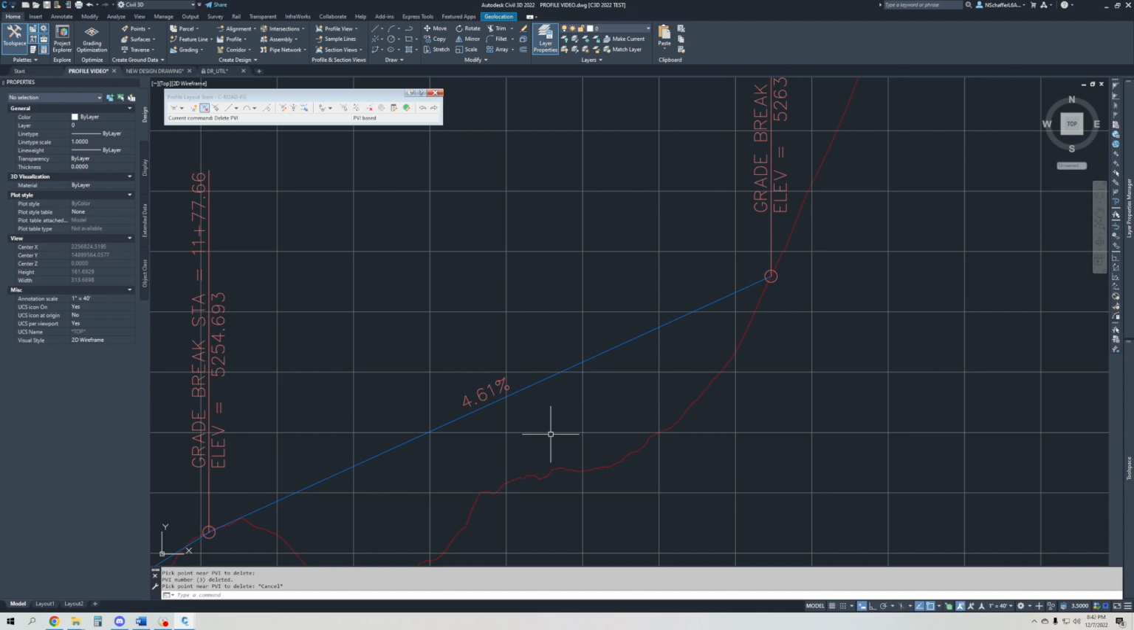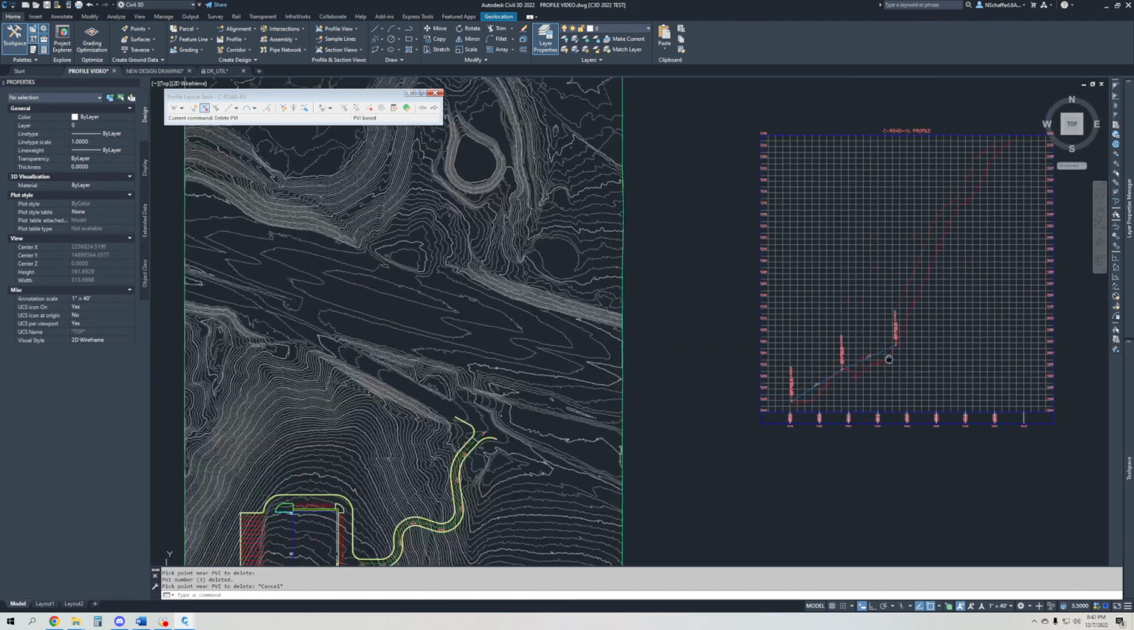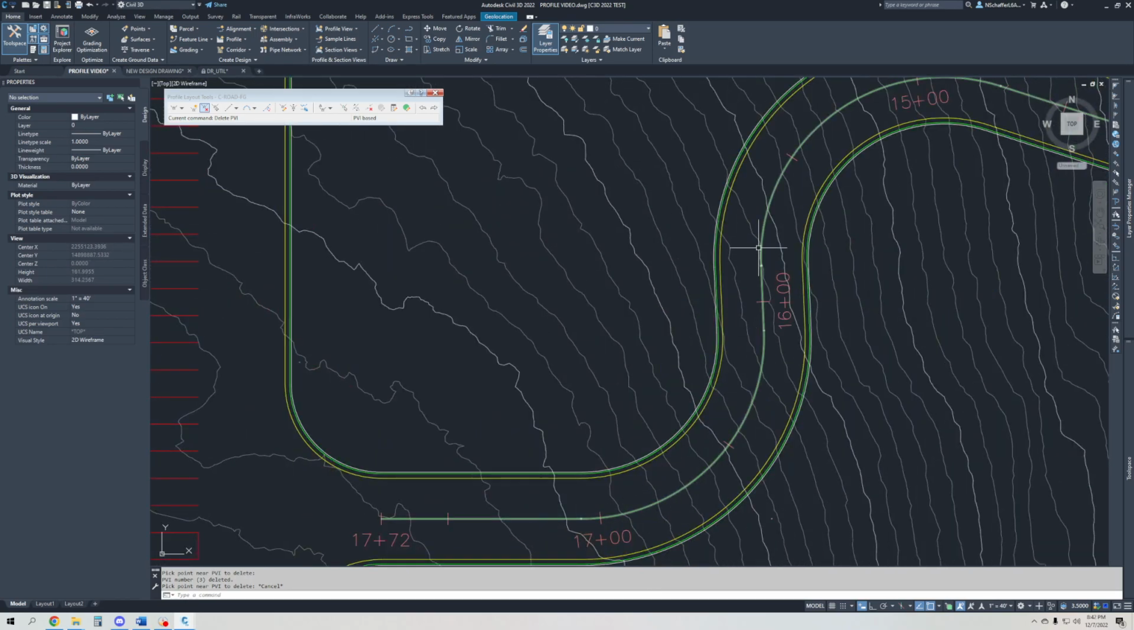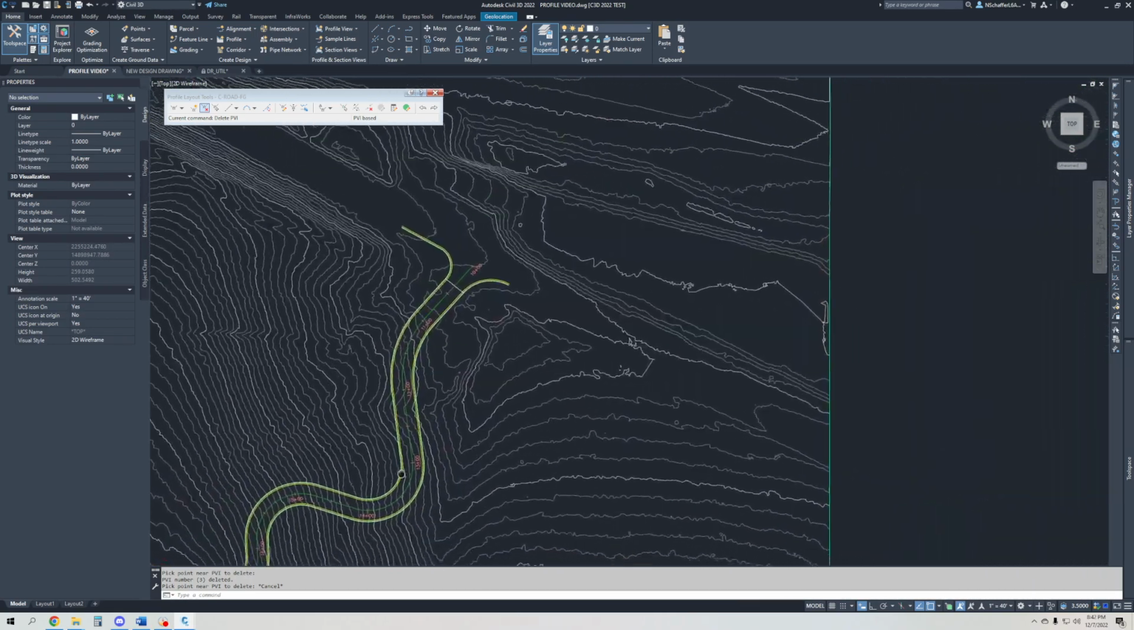You can also add, so in your alignment, you have your horizontal curves. As you see here, I have some cool, fancy looking curves that make it look all nice.